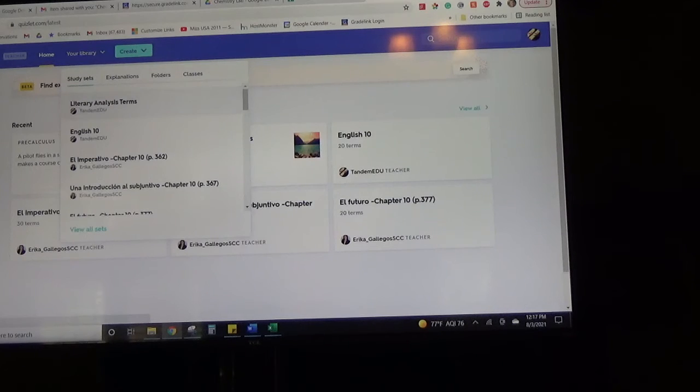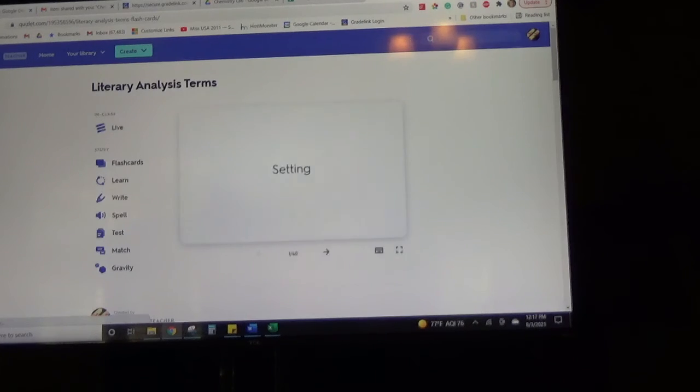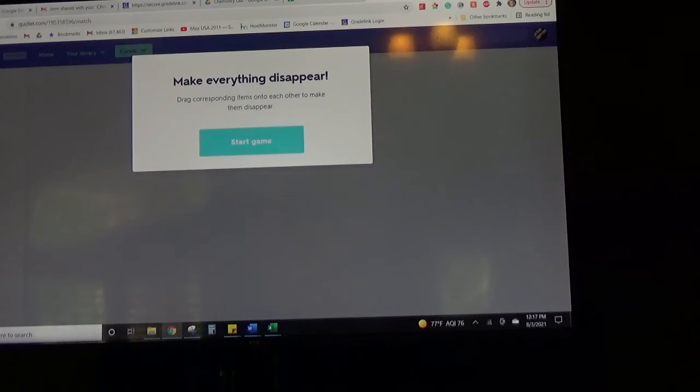So let's just pick the literary analysis terms. This is used in American Lit. They're studying for a CLEP exam. So there's lots of things you can do with Quizlet. You can just play games with the students. You can be hooked up like I am, and you can go through the flashcards. You can pair them up in teams, and do lots of different activities. All of these over here are different games that you can play.